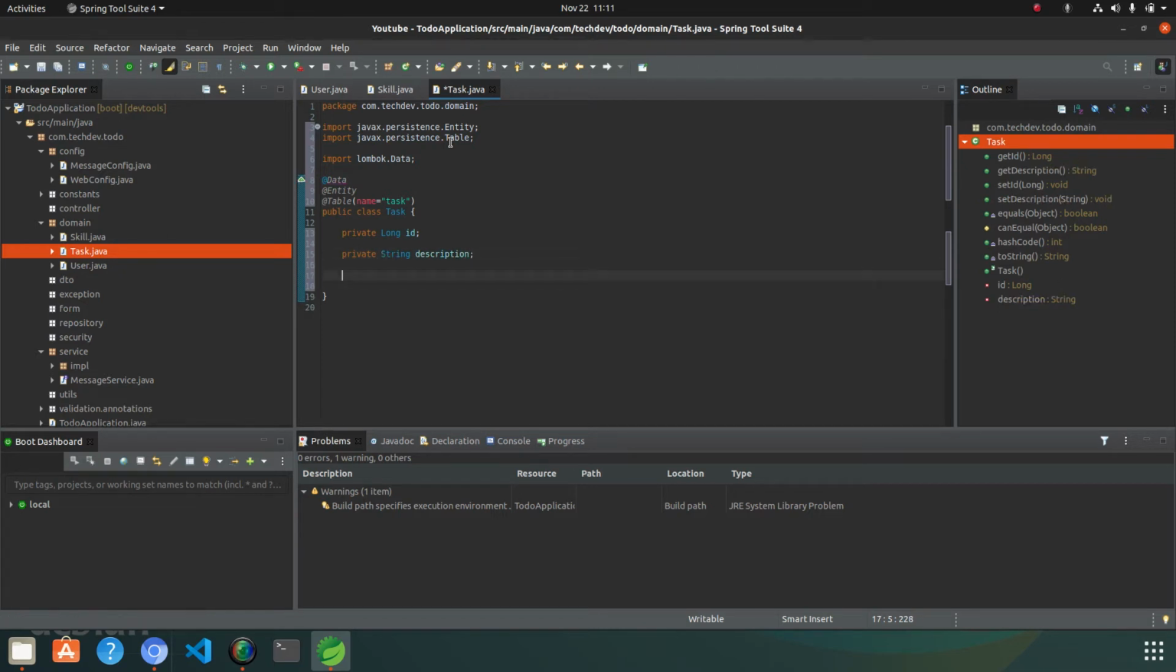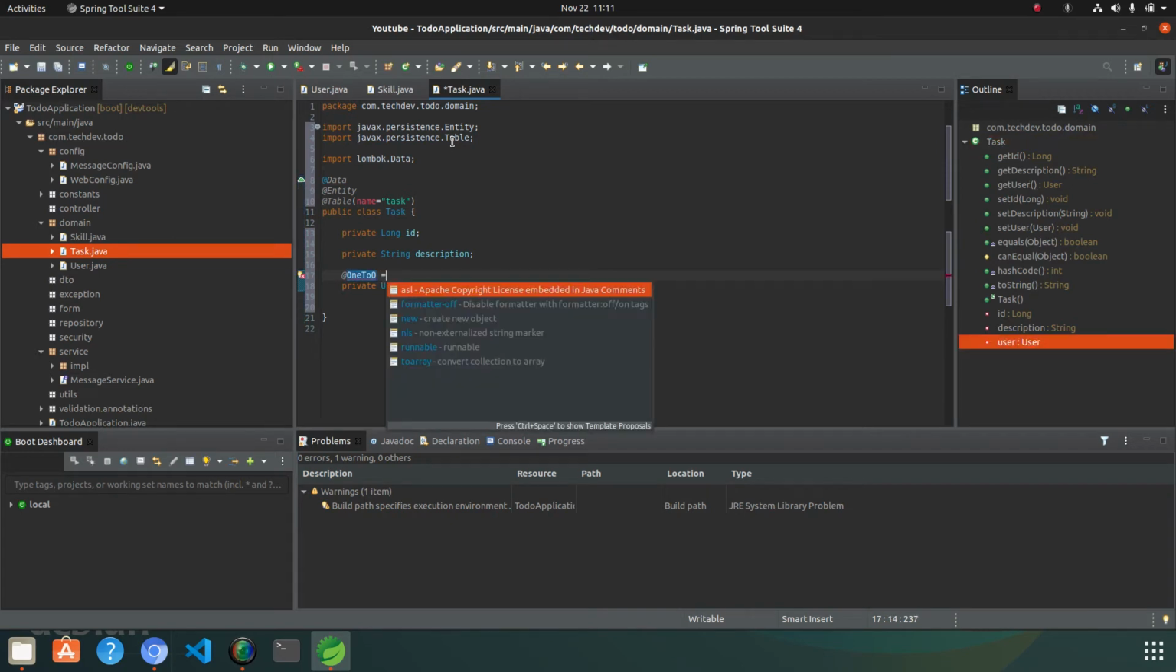And one task can be created for one user. So we have a task and user one-to-one relationship. So we will just use the object of user with @OneToOne relationship.